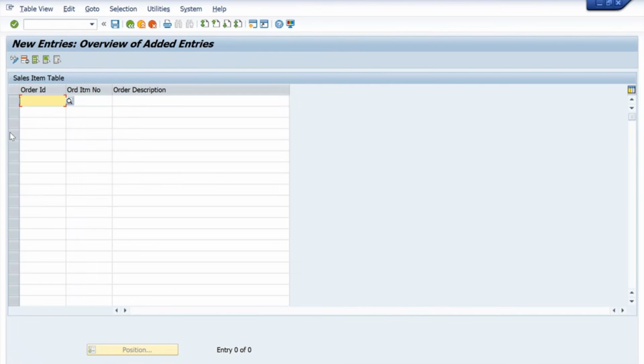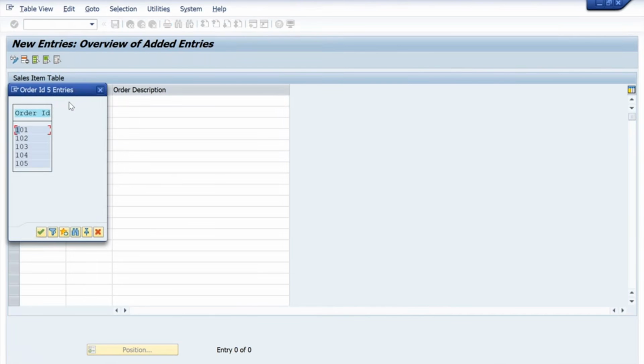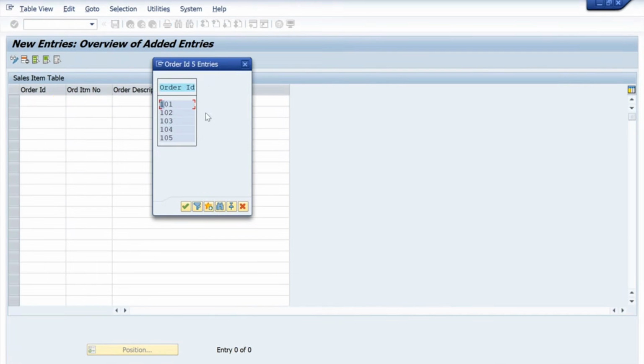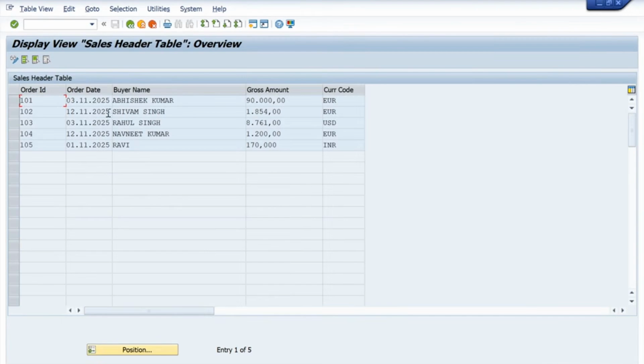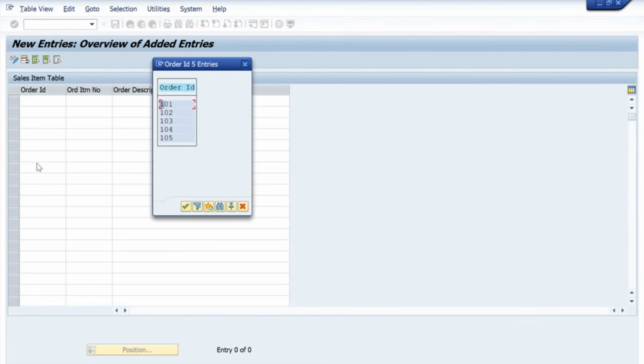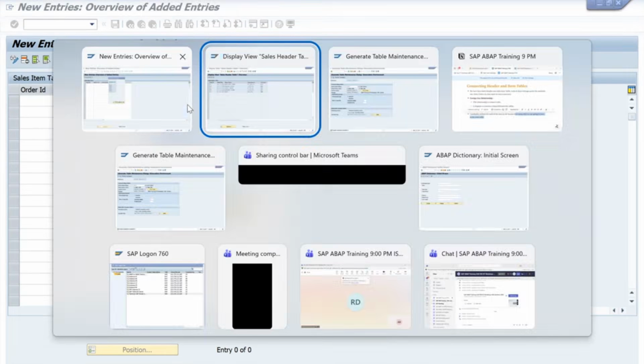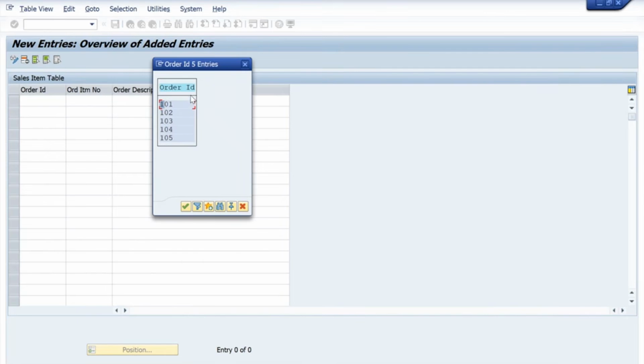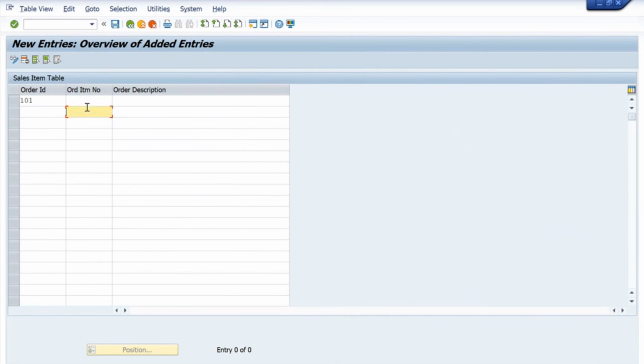So new entry, I'm filling here. You see automatically one help option is coming here. If you click on that, what records is it showing? Is it showing only those records that are present in our header table or not? Yes. Correct? Right? Everyone, is it or not? So I'm selecting 101. I'm giving the item number, suppose 100. And the description I'm giving here, order 101.